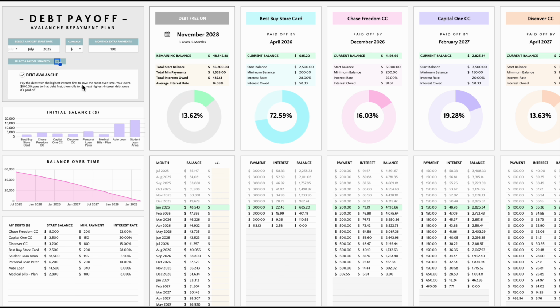becoming debt-free with confidence. Whether you're paying off credit cards, student loans, medical bills, car loans, or personal loans, this template is designed to make your payoff plan simple, visual, and motivating. For this demo, we'll be using the light mode version of the template. You can adjust the zoom level in Google Sheets at any time to fit your screen and make everything easier to read. Just try a few settings to see what feels most comfortable.